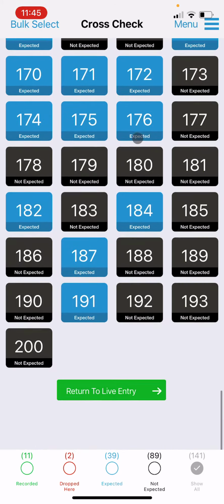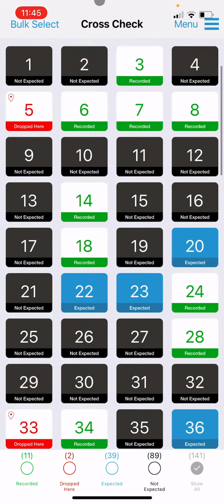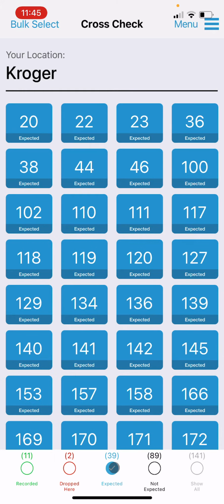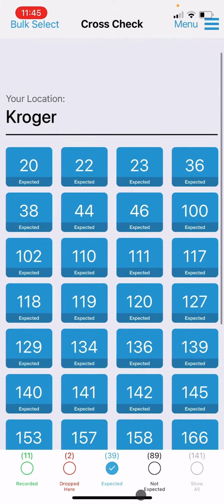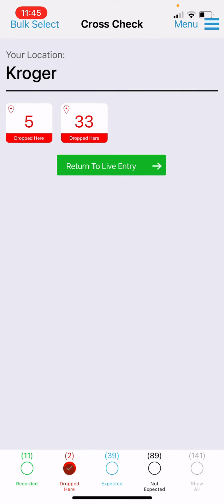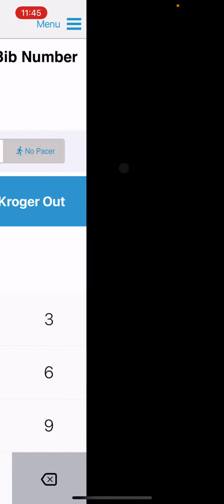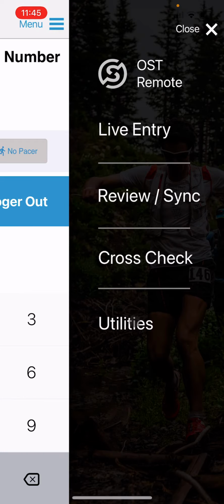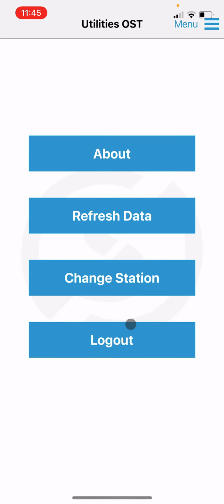So you can give a quick scan through here at any point, and you can see, okay, we're still expecting, whatever, 30 or 40 runners through at this time. And you'll see there are summaries of these at the bottom, and you can tap any of these to show just your expected runners, let's say, or just your dropped runners. At any point from this screen, you can tap the green button to return to your live entry screen. Of course, you'll need to be able to do that immediately if you've got some runners coming through that you need to record.